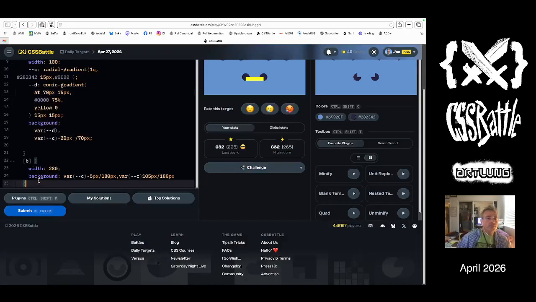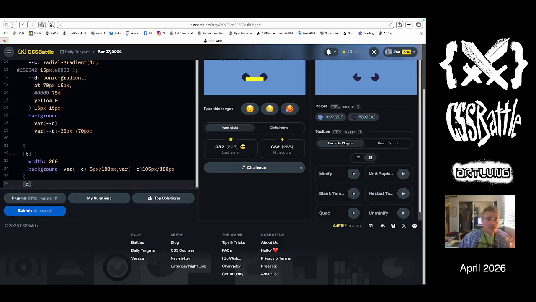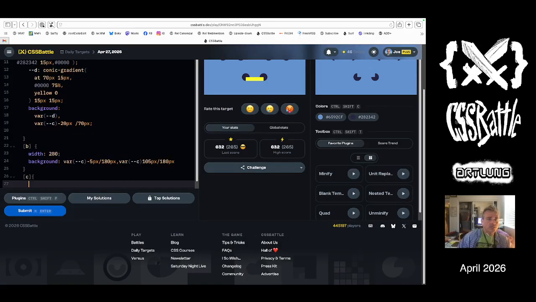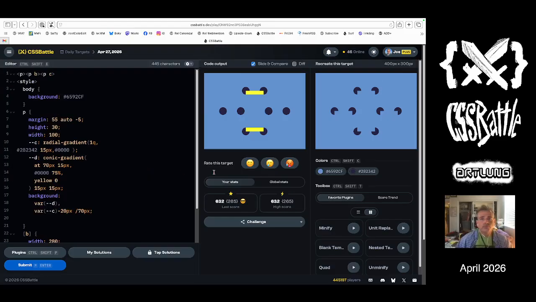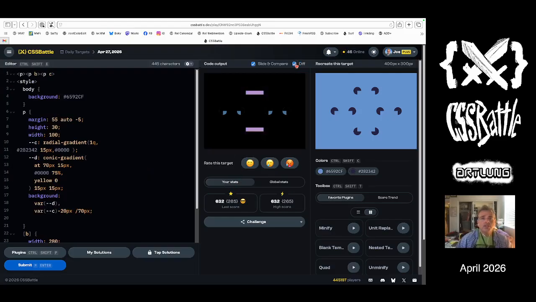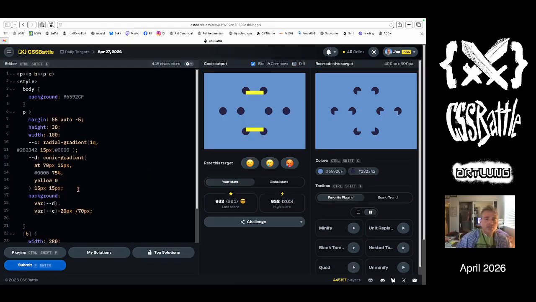And I'm going to flip C upside down. I'm going to say scale -1. That gets me what I want. The yellow is in place. I see it. Of course, it's helping me determine, helping me adjust.